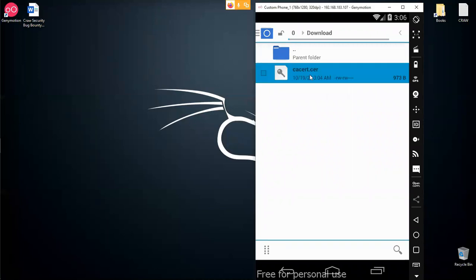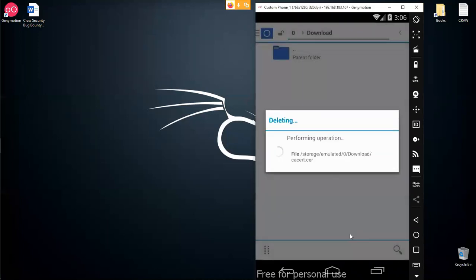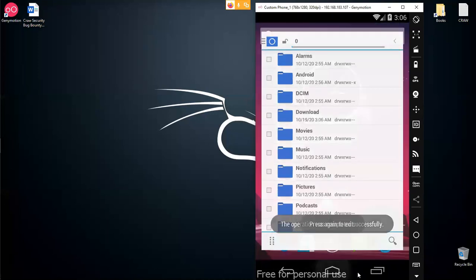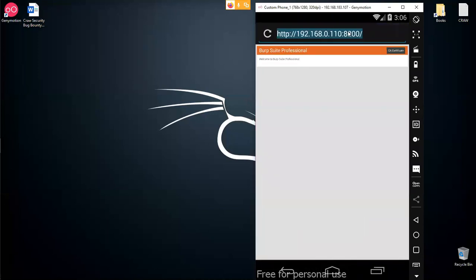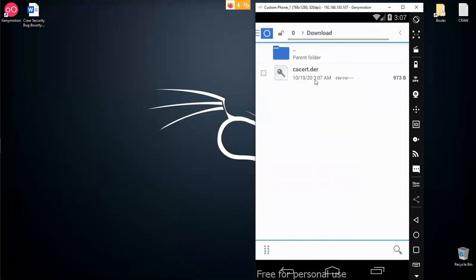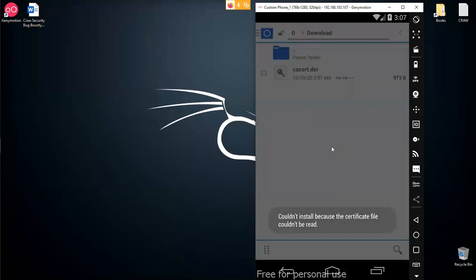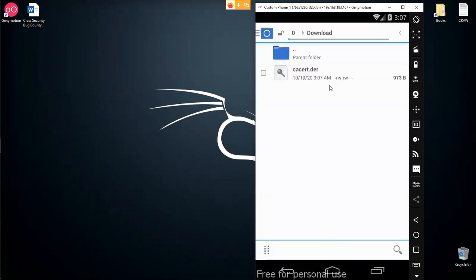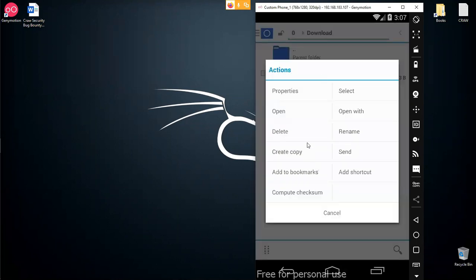So let's remove this one again. So let's go to the file manager, downloads. Okay, see over here, it has read and write permission, not the execution permission. So we have to change the permission over here also.